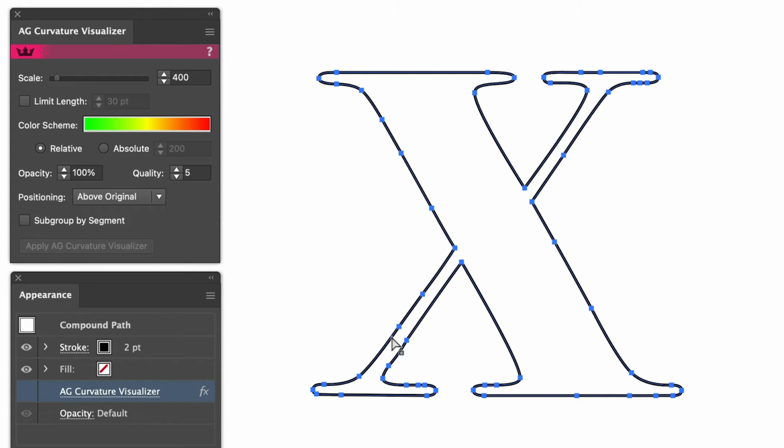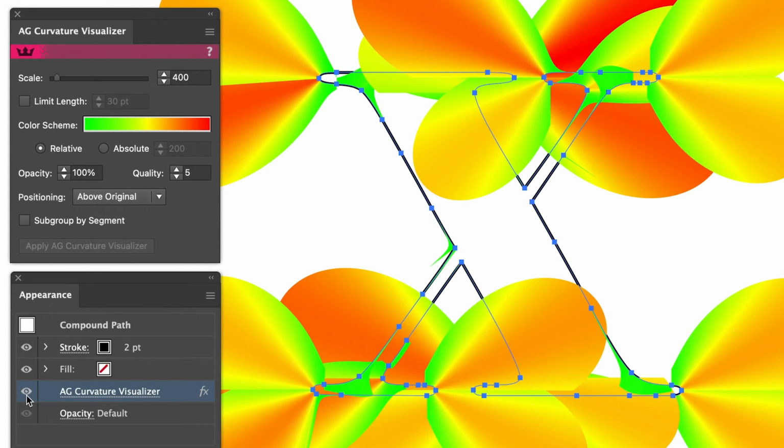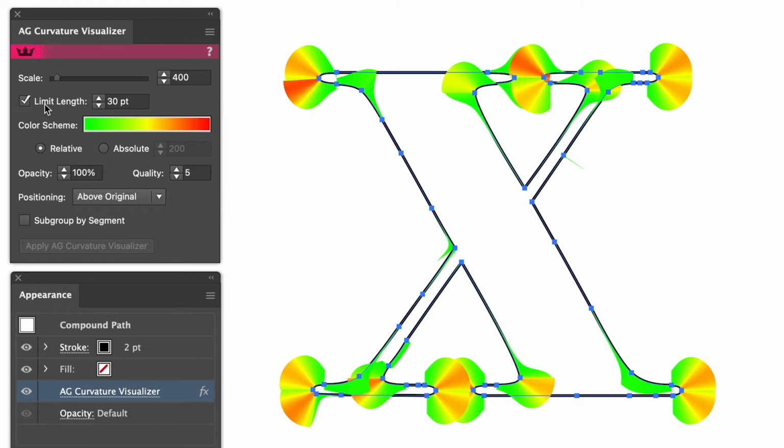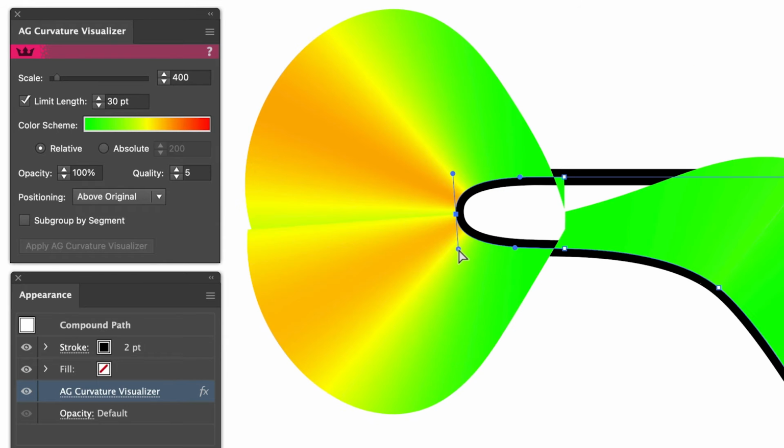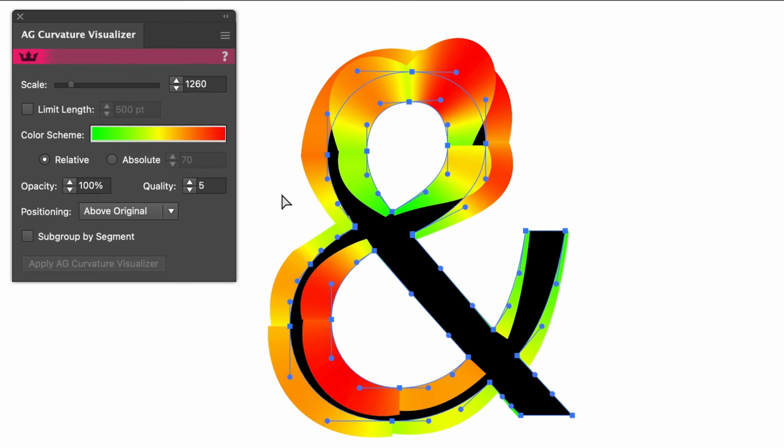Here I have the letter X, and when I turn on the Curvature Visualizer effect, there's such a dramatic difference between the steep curves around the serifs and the areas where the curves flatten out, and this is a good time to turn on the limit length checkbox. I have it set to 30 points here, and this helps keep those steep curves in a range where I can actually zoom in and make adjustments to them. Now let's go back to the ampersand and we'll continue our tour of the panel.